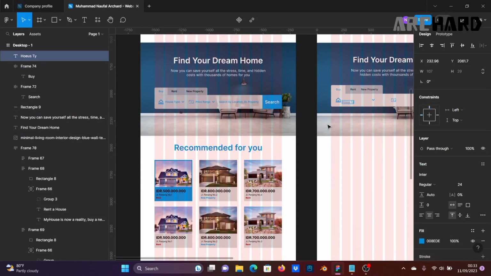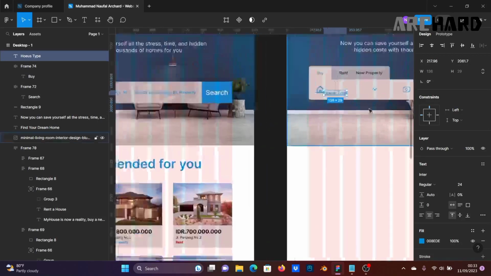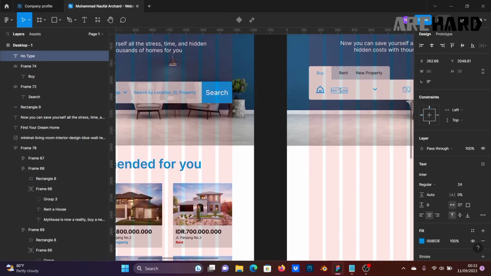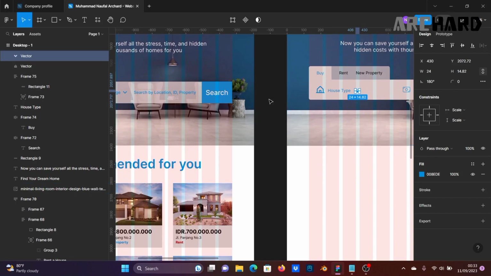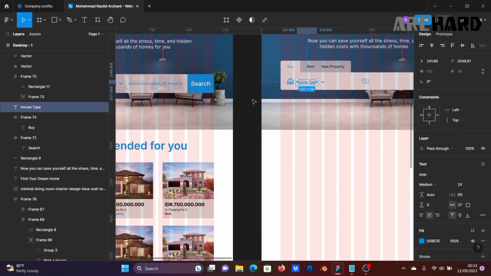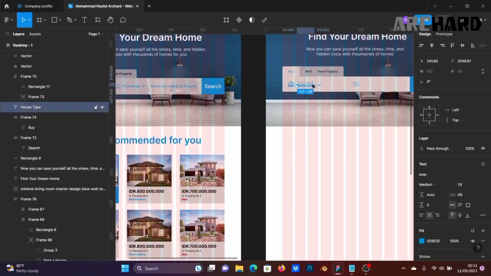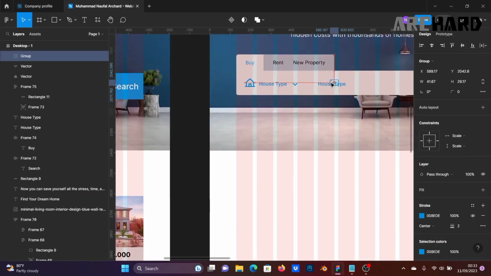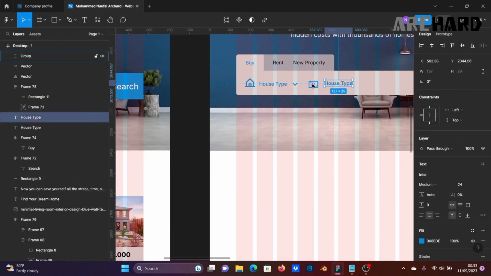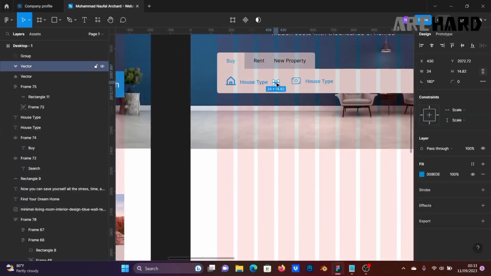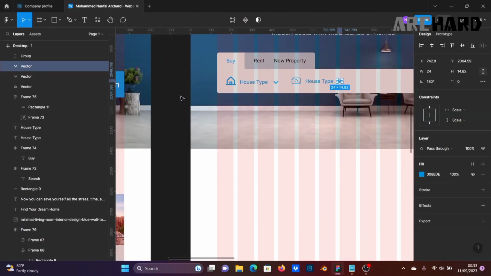Type house type like this. Okay, house type, and put here. Okay, we change to medium and duplicate this text again. This and this is adjacent left. Okay, like this, and duplicate this again, like this.